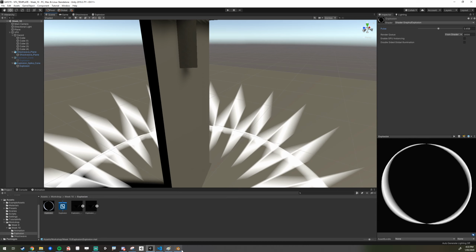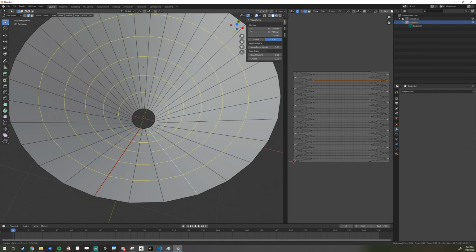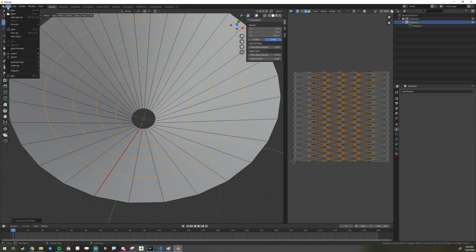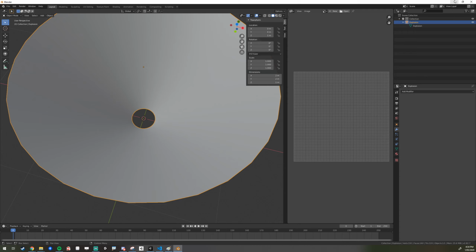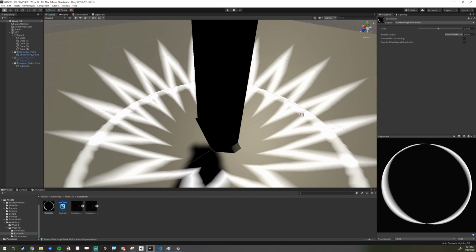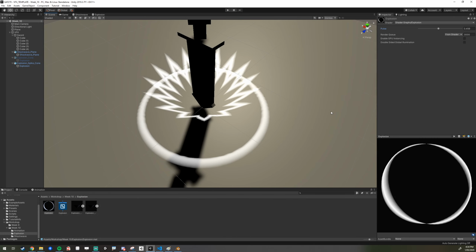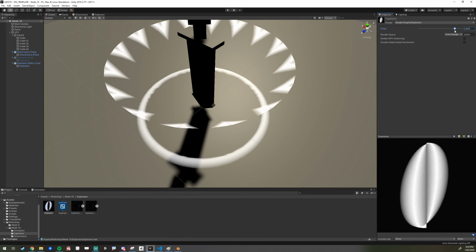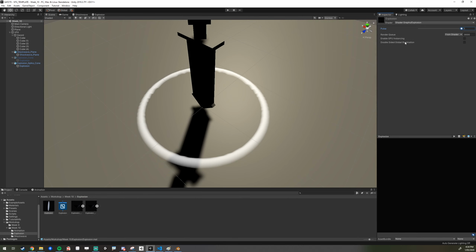But if you were really fussy, you could solve this a couple of ways. You could subdivide this a couple of times, and that would help. So let's try this real quick. OBJ again, I'll just export over, see what happens now. You can see that smooths out the spikes a little bit. Still not perfect, but it's a bit smoother.